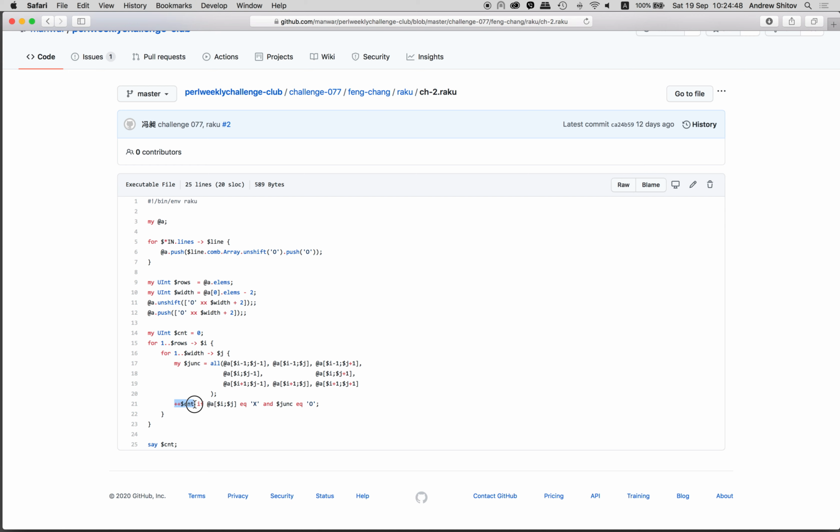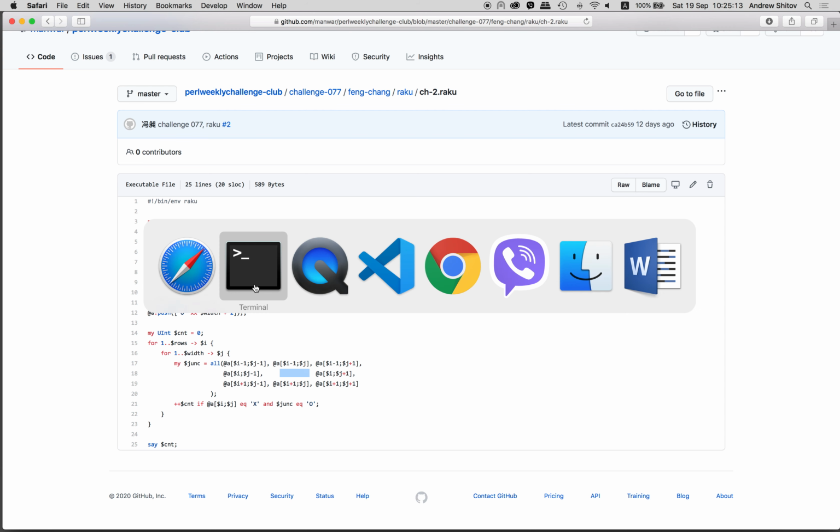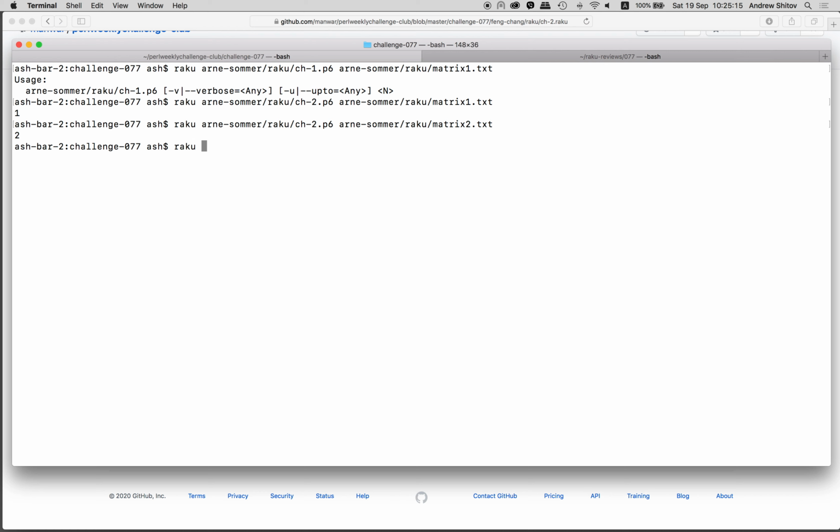And so yeah, increment the counter if the current element is x and all its neighbors, so basically this missing element is x, and all other neighbors are zeros. And we know for sure that we don't have to test if the element is on the edge, because we know that there are neighbors for each valid item. Right, so go Raku, Feng Chang, Raku, Chat 2.